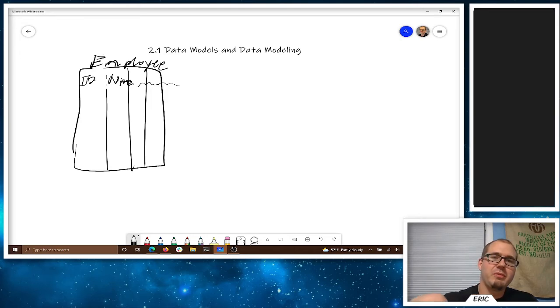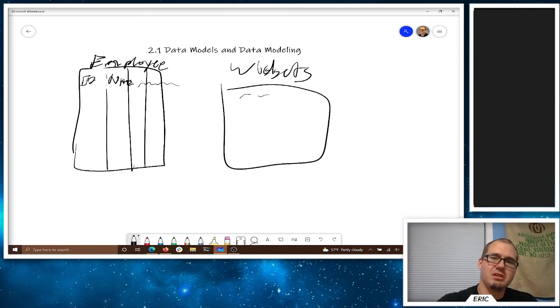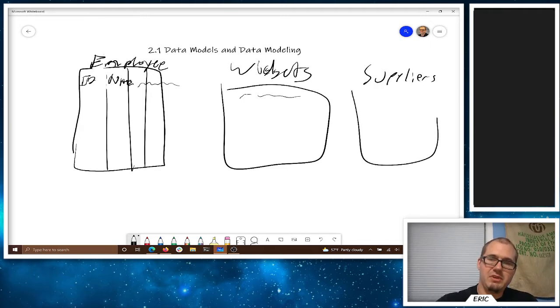So we come up with all the entities, all the nouns. These are all the things we need data about: our employees, the widgets that we sell, and our suppliers. This can be a really big list. The amount of data any given organization needs is a lot, with lots of pieces of information about lots of different separate things.